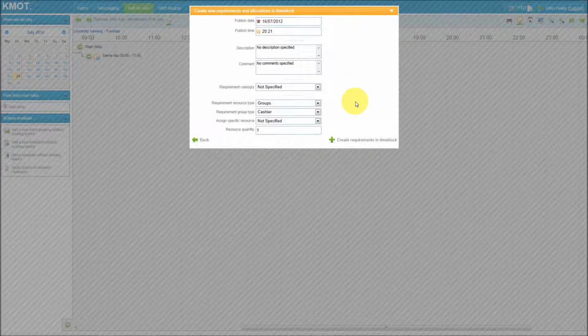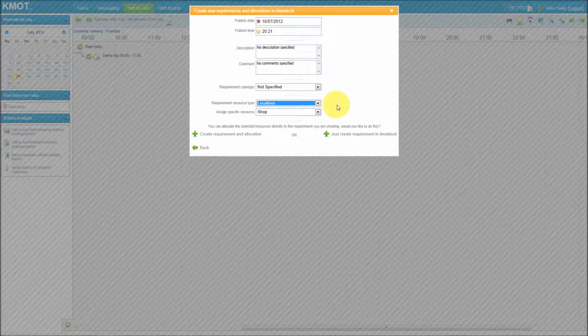The first requirement, required for the entire date range represented by this time block, Demo Day, is a location to operate from. Select Location from the Requirement Resource Type options. The system will then show you all current locations that exist. From these, select the location Shop.